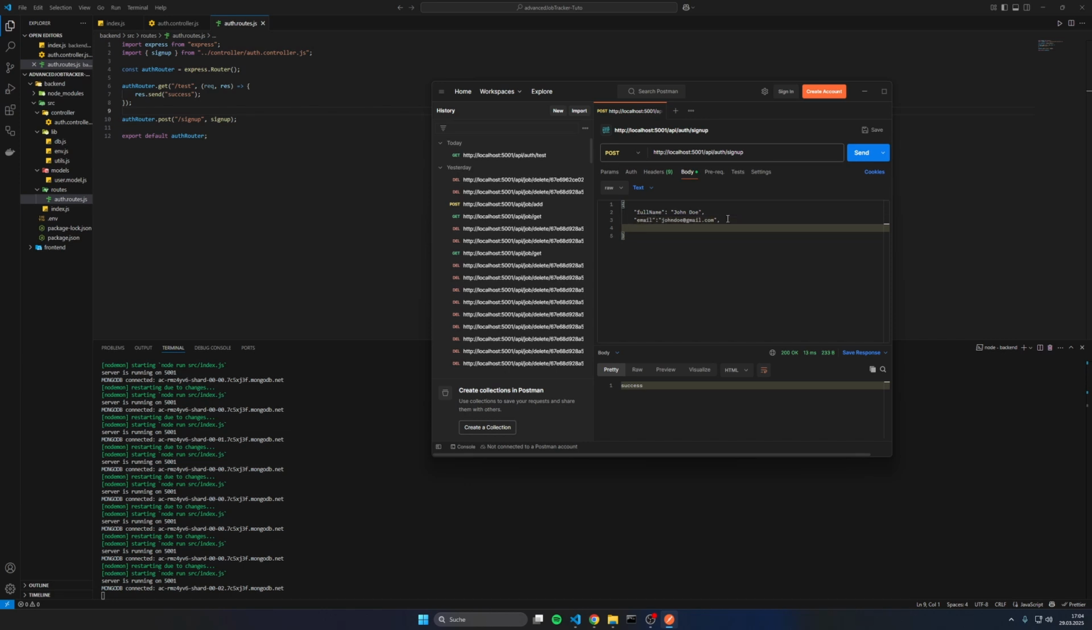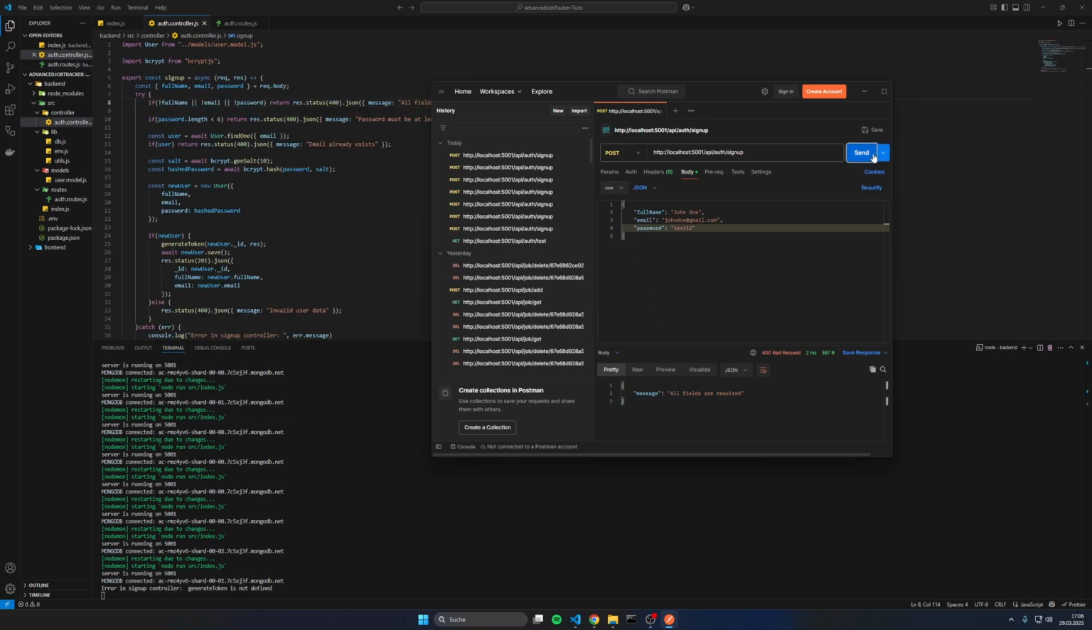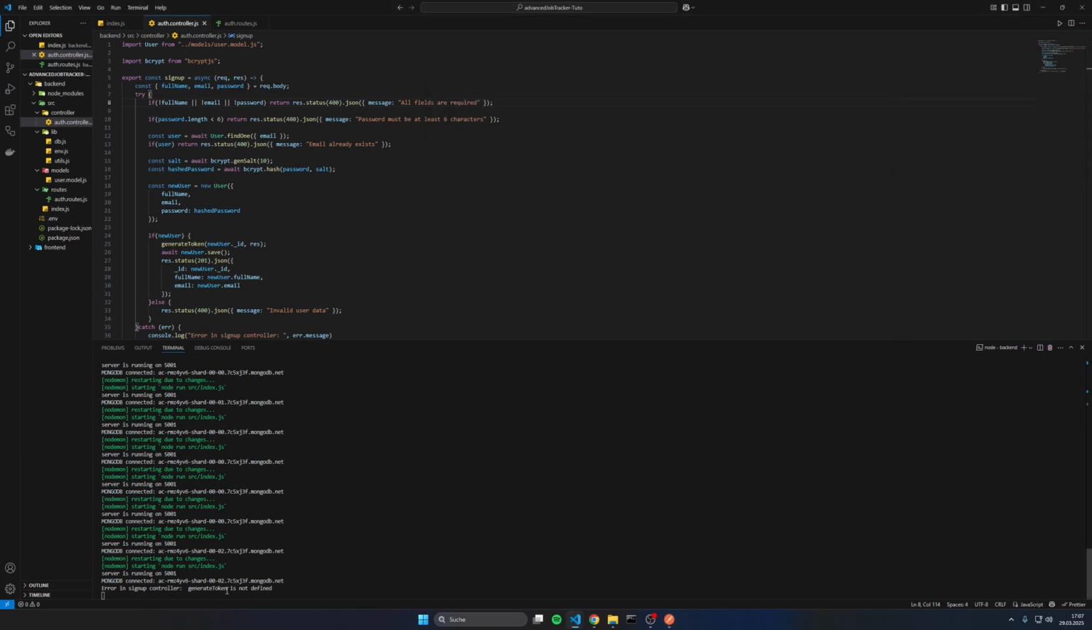And then we have the password, and that's test12. Then we can send this one. Oh, we're seeing all fields required. Okay, so the first problem was that you have to change this from text to JSON. So that's the format. And then we forgot to import the generate token function.